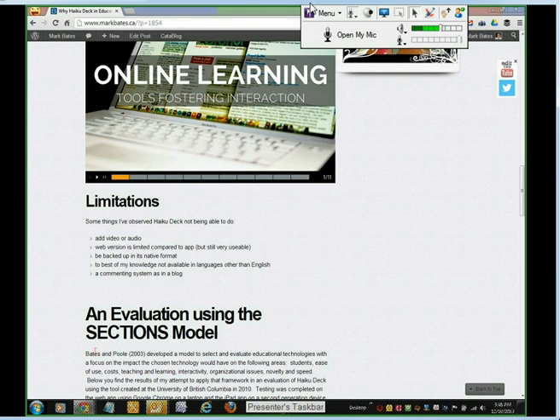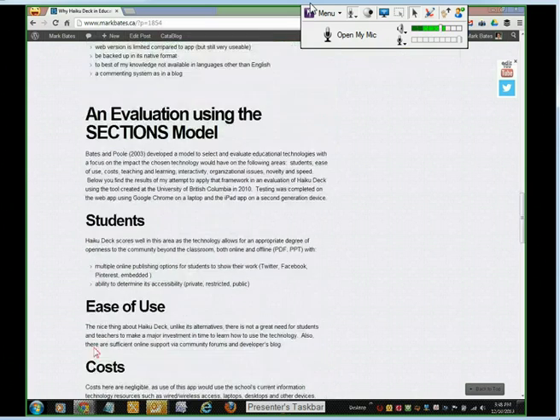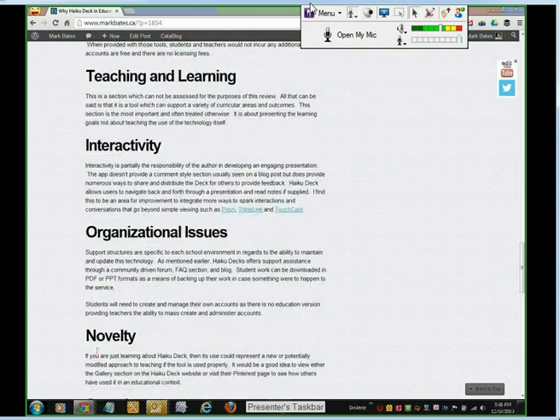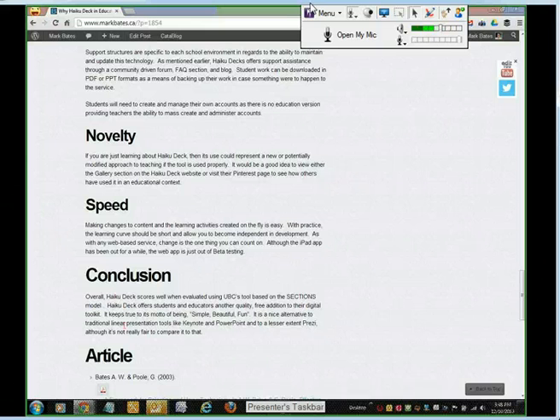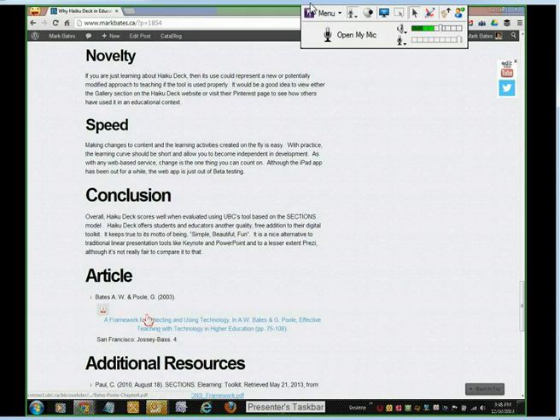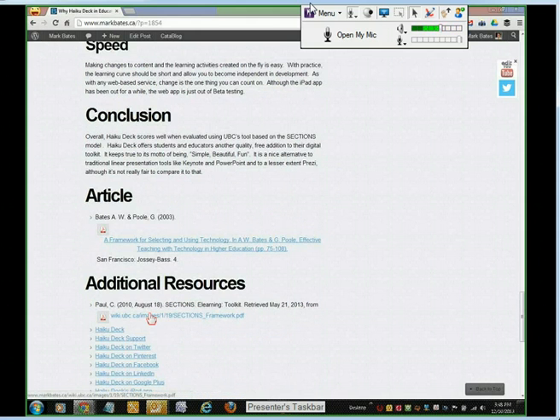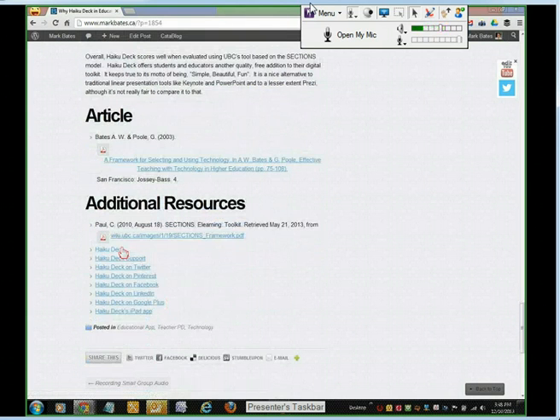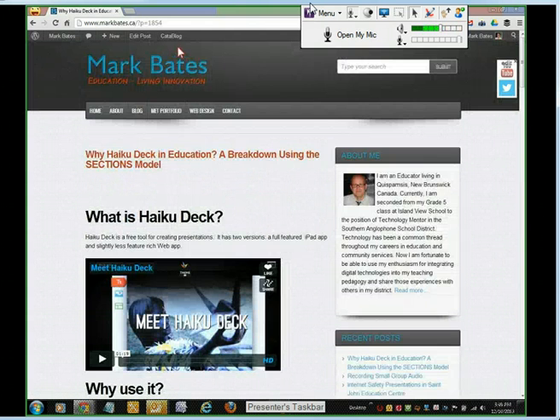Basically, it's like a rubric checklist version of their article, and I applied that to this app and came up with a little report. So if you want to read that and see some of the more detailed features and critiques of Haiku Deck, there you go. I've also included the original Bates document, the SECTIONS checklist from UBC, and I've already bookmarked for you a bunch of the Haiku social media and their support and the iPad link as well. So that's for later. Okay, so what is a Haiku Deck?